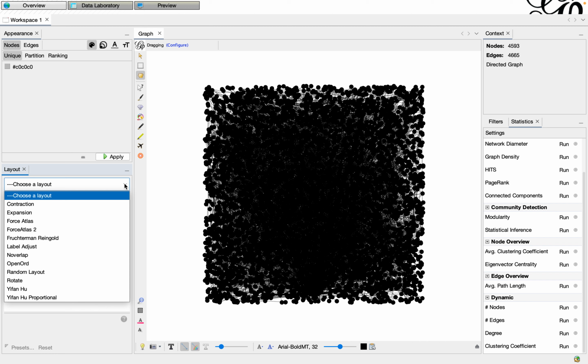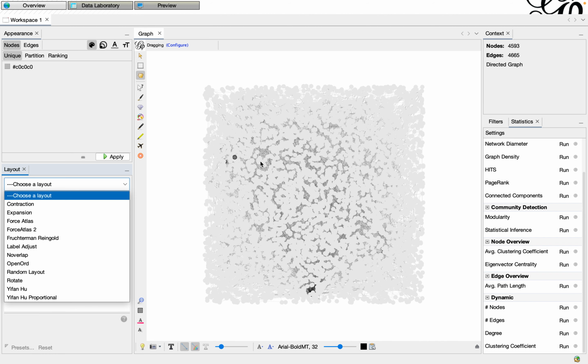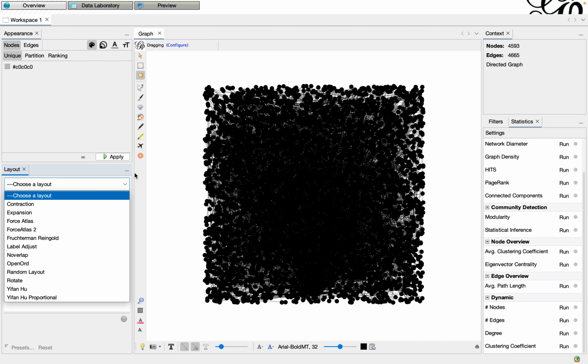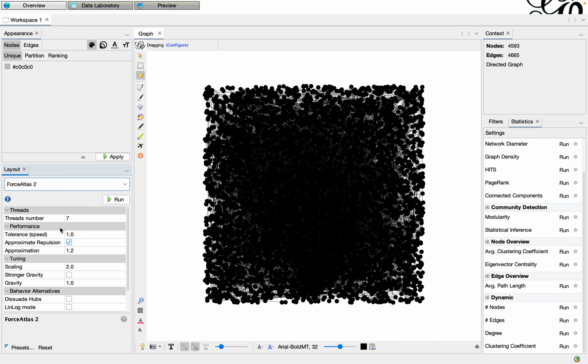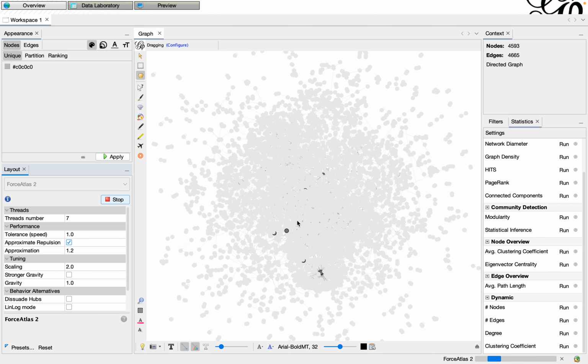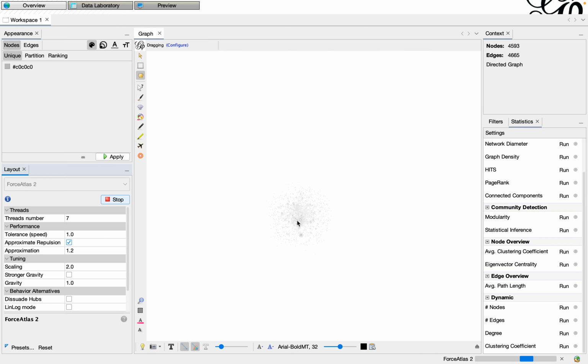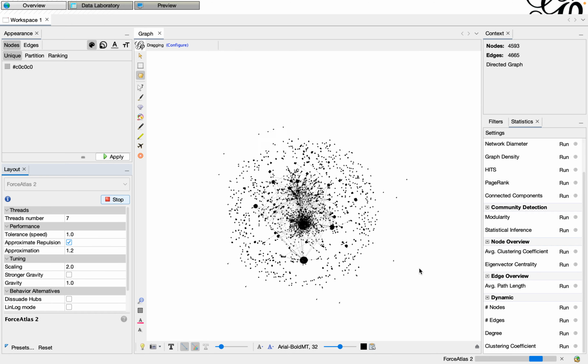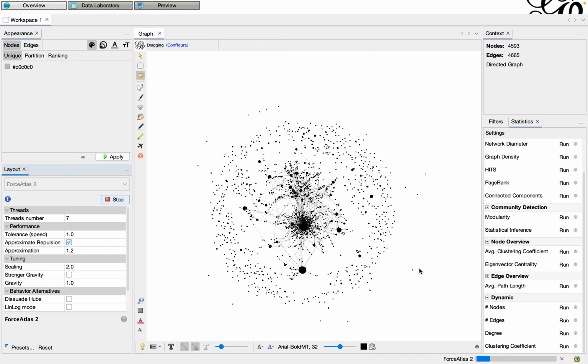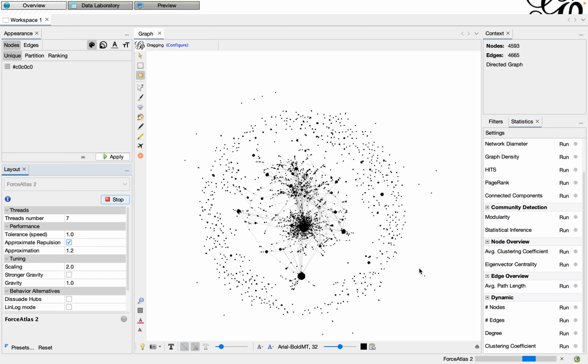We start by first laying out this network. So what is this black quadrant? It might look like an art piece, but we want to see the communities. Force Atlas 2 is a force-directed layout algorithm that leads to nodes that are unconnected, or in unconnected components, to repel each other. So we can see now how the network quickly unfolds.